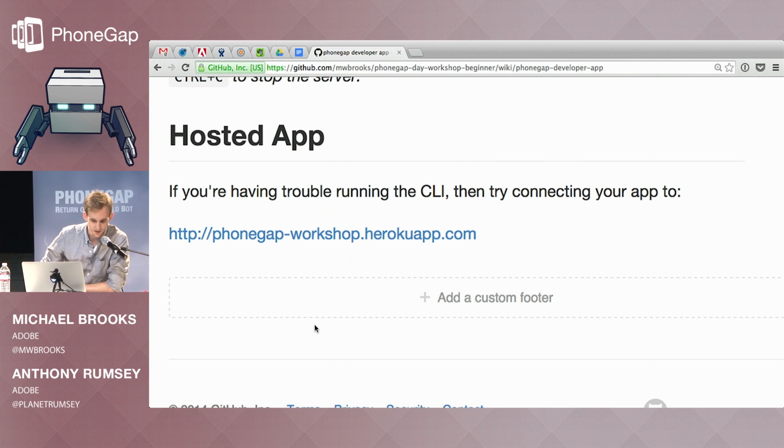Just as a side note, if you're getting a little bit more techie, I actually have a hosted version of the same app up on Heroku. I've taken the CLI, published it up onto Heroku, and started the serve command with this app. So you guys can publicly access the app from phonegap-workshop.herokuapp.com. It'll be slow because it's coming off of Heroku, but it's a fun little hack that you can do to see how you can actually host an app.